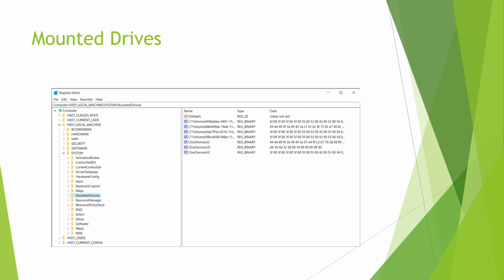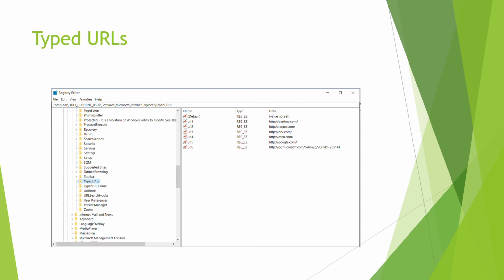Mounted drives, along similar lines. This is just going to be mounted devices. This will pertain to things that might be externally mounted in terms of storage. When we look over on the right, we see there's an ID for a C drive, a D drive, and an E drive. Those D and E drives are typically going to be additional USB drives that might have been plugged in, as right now this PC only has the C drive. This one is pretty handy.